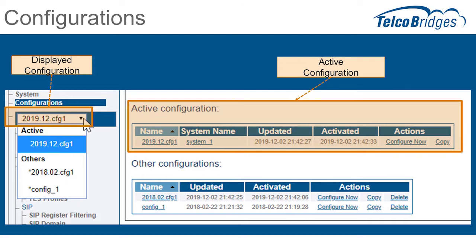Okay, so this here is the displayed configuration, the one that you can configure in the panel here. And this one is the active configuration, which is also shown here. So you have the active configuration.